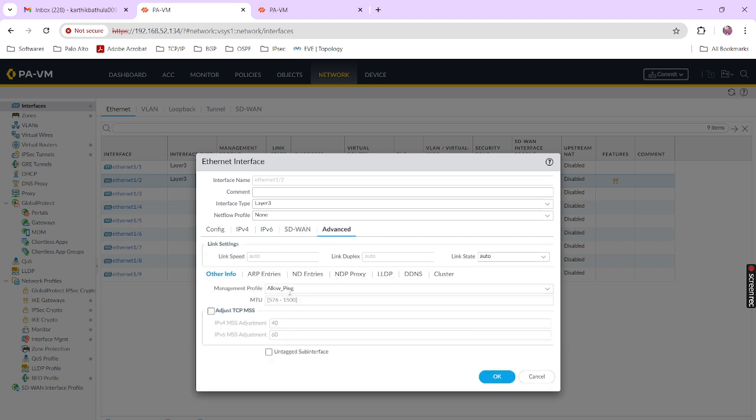In the advanced tab, you need to allow ping on the management profile, okay? Because if you are trying to reach the other site, this ping must be allowed. If you are not allowing the ping, and you try to ping from firewall 1 to the firewall 2 interface, we can't get a ping response, okay? So we need to allow the ping, and in the management profile I have configured and allowed the ping service, okay?